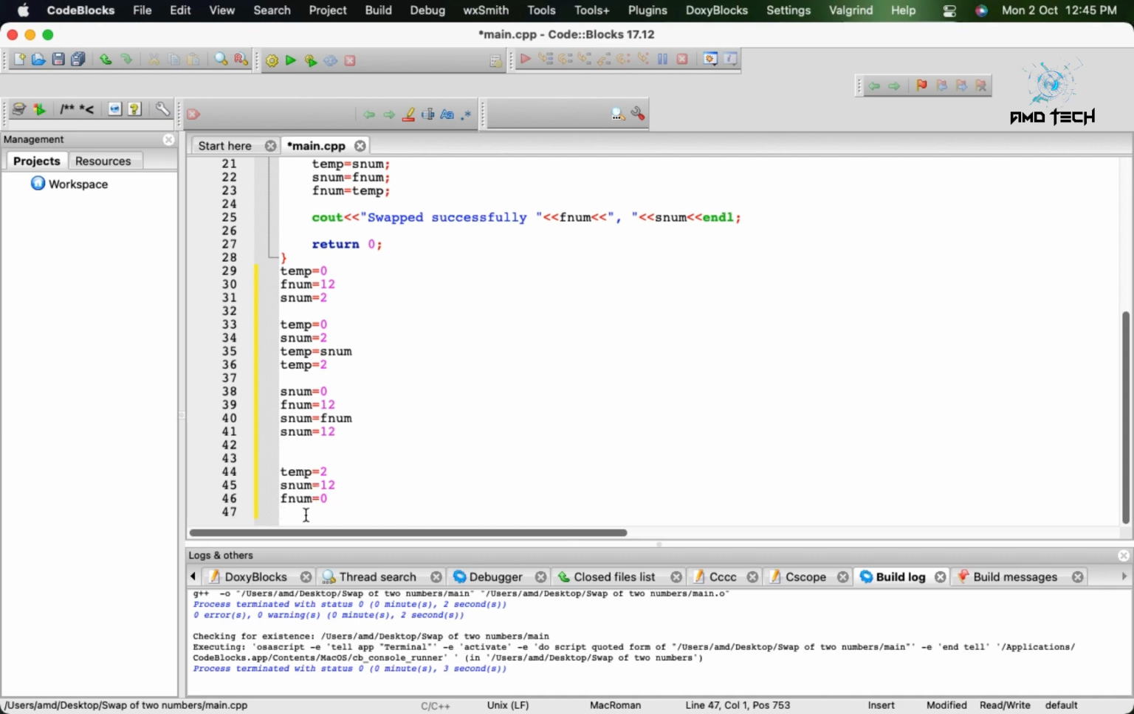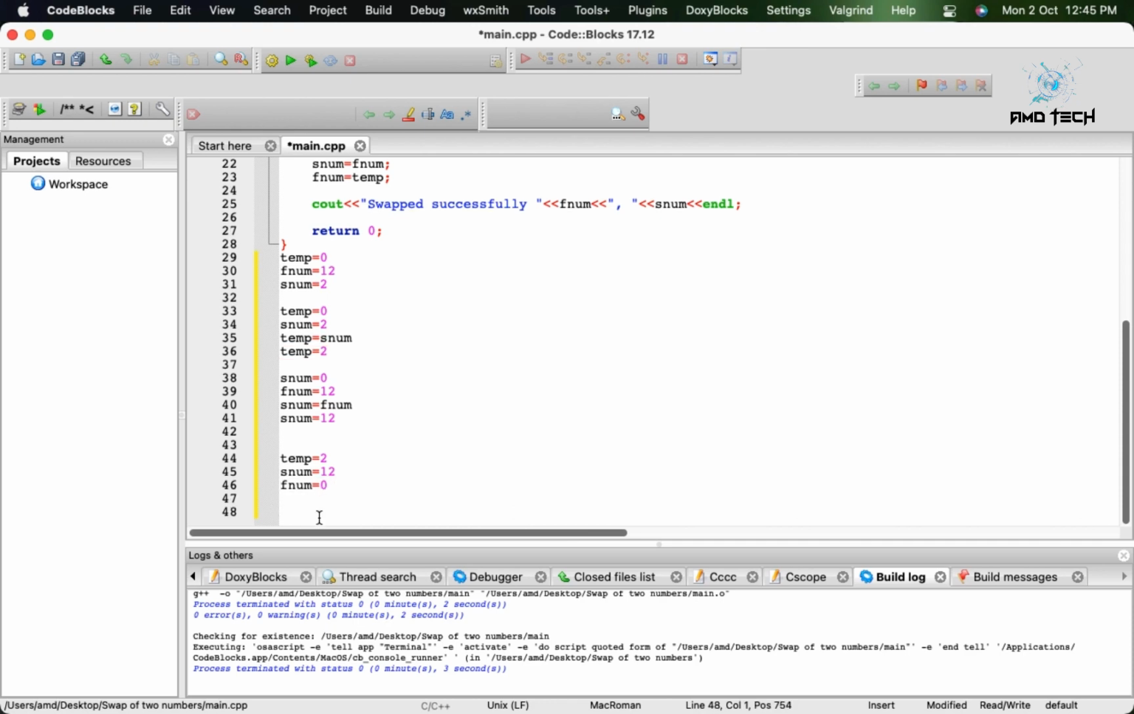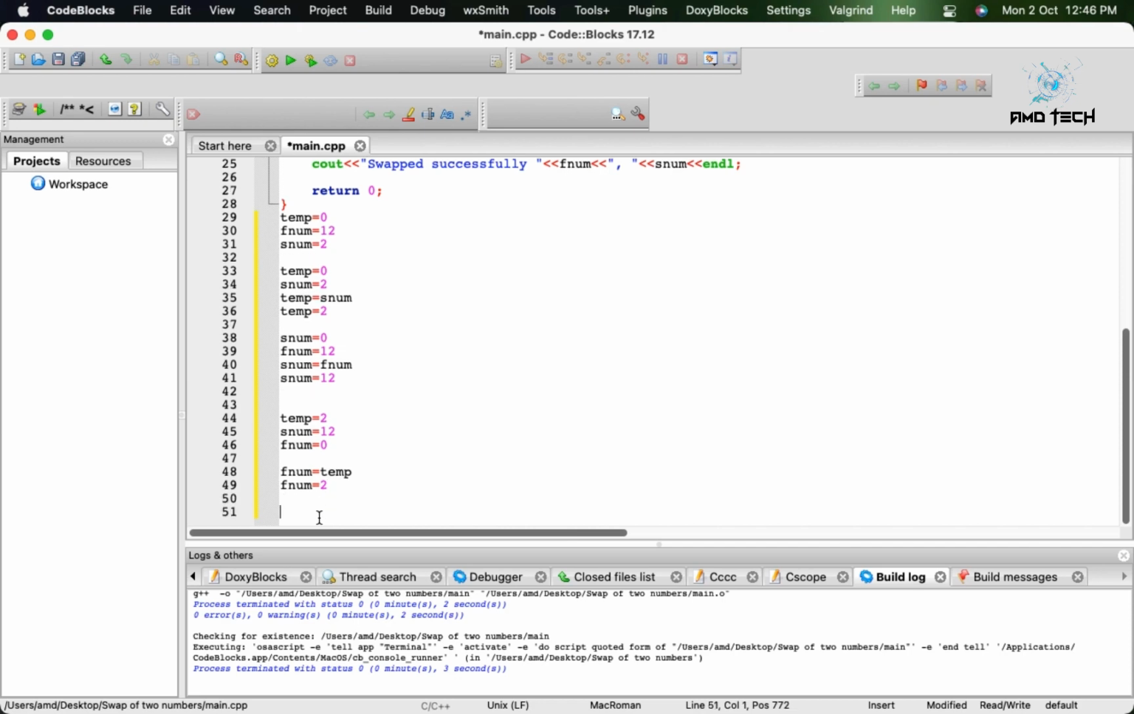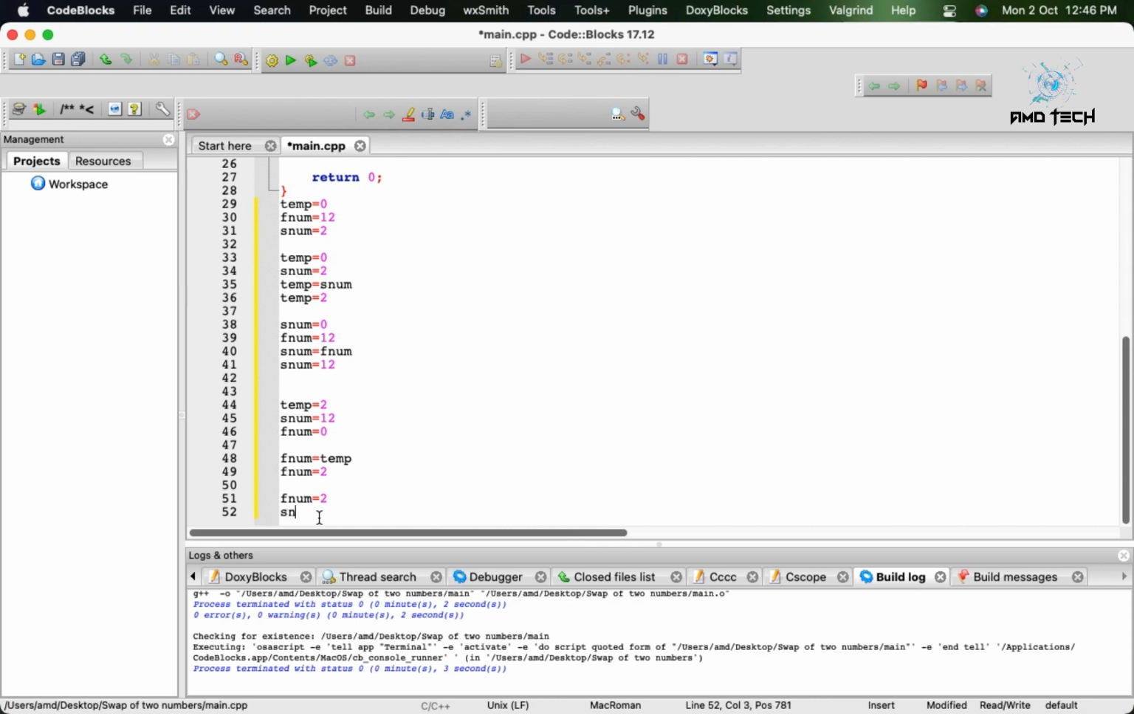The user has to see his values in the order he entered them, f num and s num. So what we're going to do simply here is equate the temporal storage, temp, to f num. So now let's do this. F num is equal to temp, and our final values will be this. So now our f num is equal to 2. Sorry, now our final values will be this. F num is equal to 2, s num is equal to 12, and our temporal storage is just going to be 0.